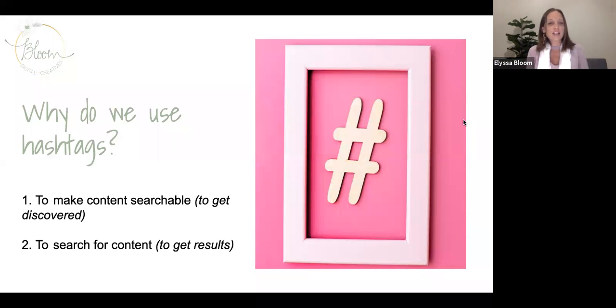Why do we use hashtags? So we use hashtags for two reasons. It's to make content searchable so you can get discovered, and then to search for content to get results. So even as a business owner, you can use it both ways, and we'll get into that. But you want people to find you, and you want to be able to find your ideal client.